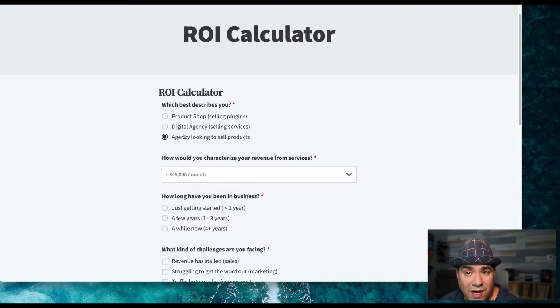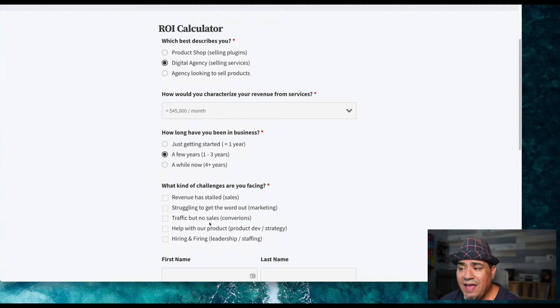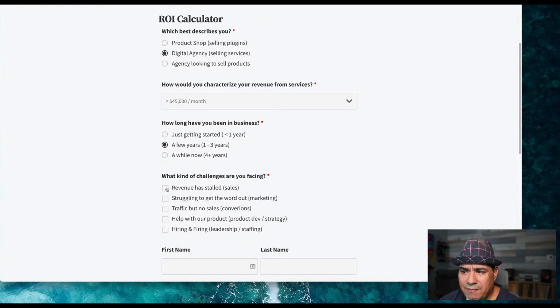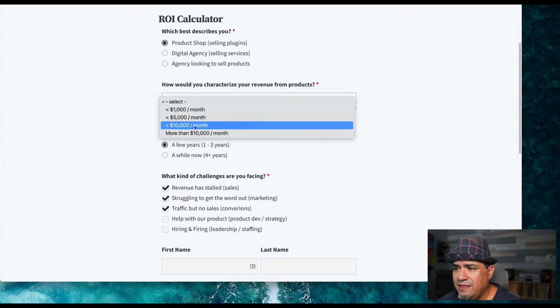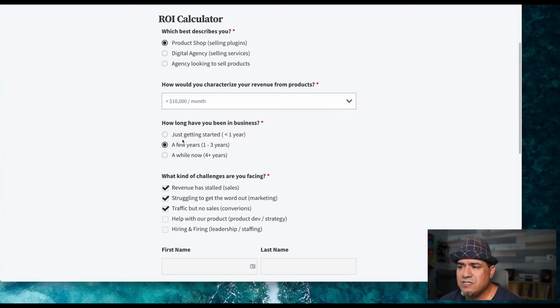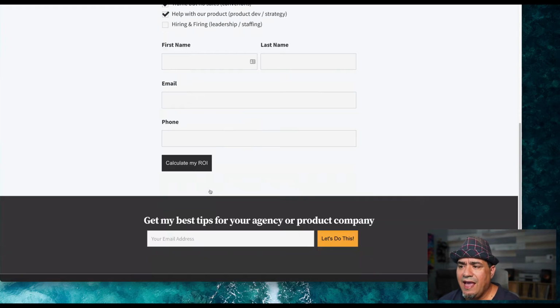And so someone's telling me what kind of company they have, right? And in doing so, I'm picking how much revenue they're making. Then I'm asking, where are we at? Just getting started, or we've been at it for a few years. And then I'm asking what kind of challenges, right? And I might check several of these, okay? So I was just talking the other day to a product company. I'm gonna give you actual numbers, right? They were doing just under 10,000. They'd been doing it barely over a year. They had this problem, and this problem, okay? And then we go calculate ROI, okay?